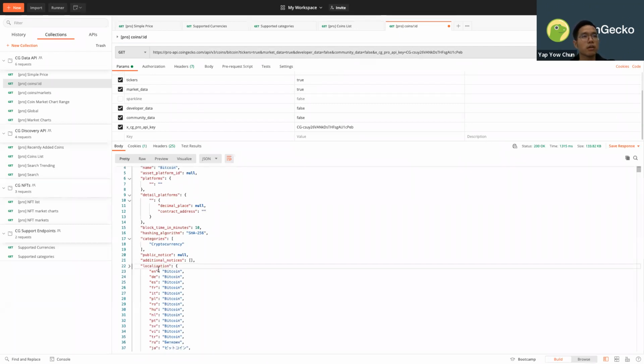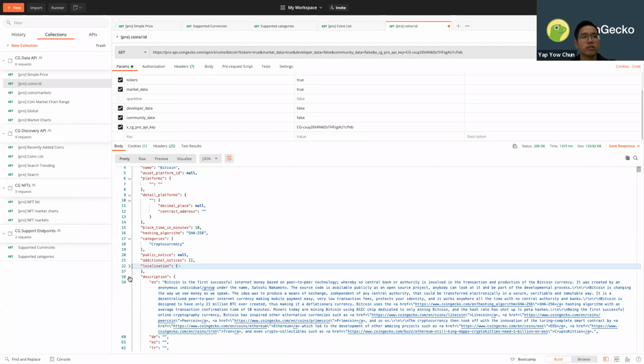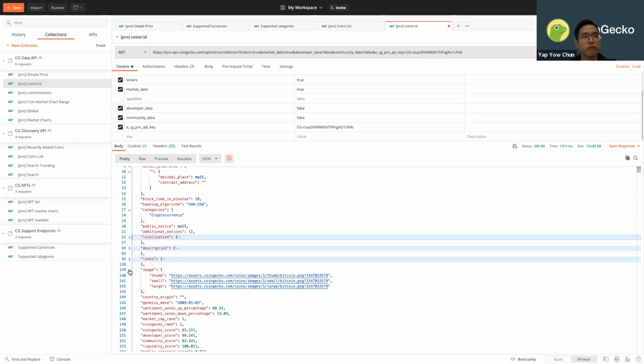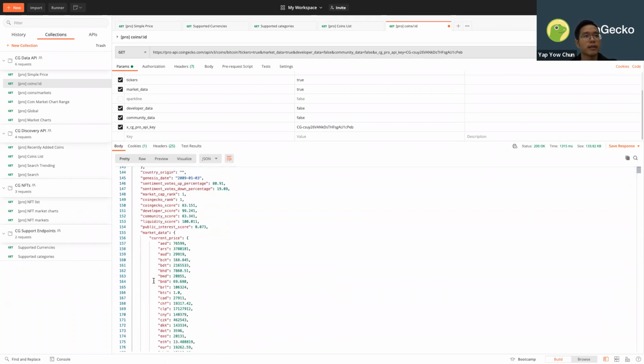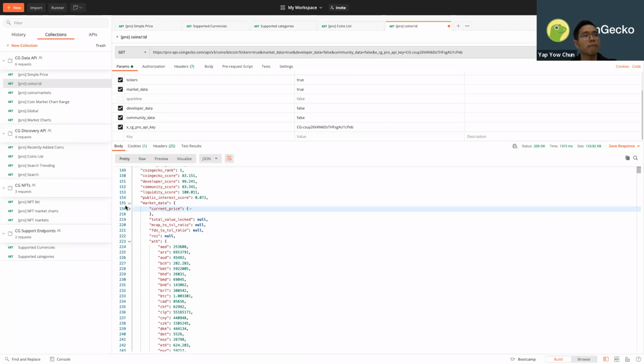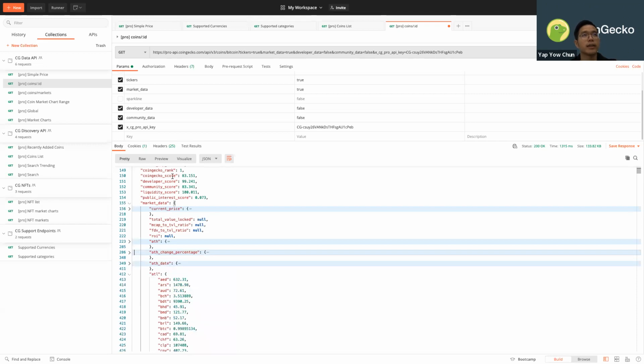Yes, so this endpoint returns all the necessary data on a particular coin. For example, you have the description, the necessary links, the images. If you want to build some widget or some application, you can use our images. And then with market data, you will have the current price in various currencies, as well as the total market cap and the all-time high and the all-time high date. So this is for the /coin/ID endpoint.